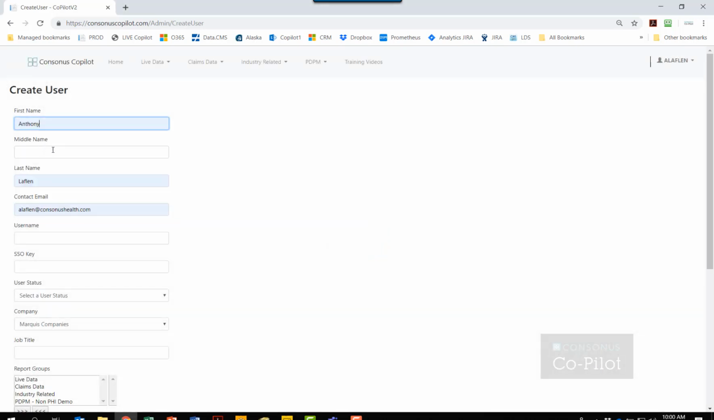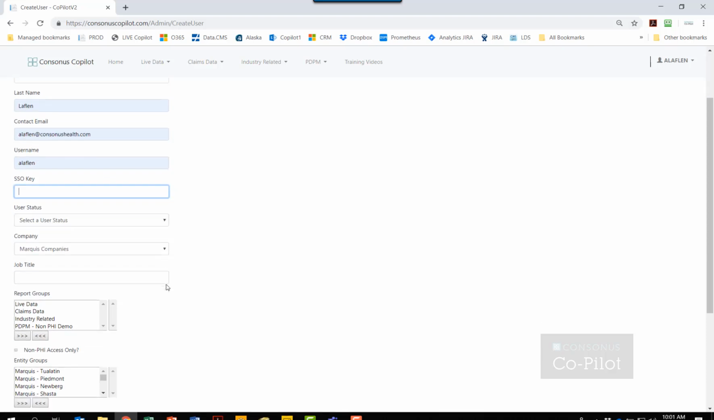When the form loads, you're going to want to put in the first name, the last name, the person's email address, and then the username. We recommend you use the first initial and the last name. Some large corporations may want to utilize Copilot's single sign-on capabilities. If you are using single sign-on, you would want to put in the single sign-on key. Do note that most of the typical users in Copilot will not be using single sign-on. If this is the case, simply skip over this field.